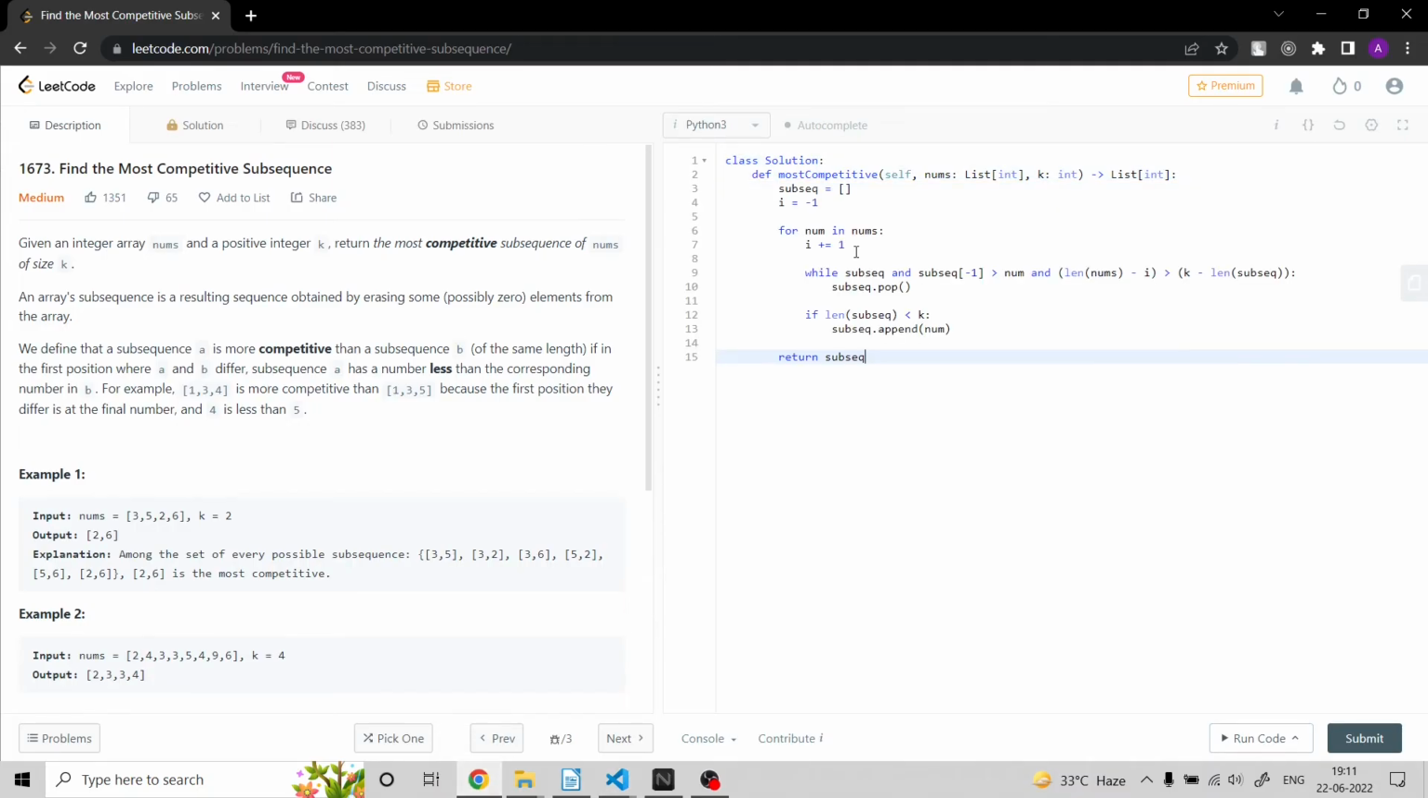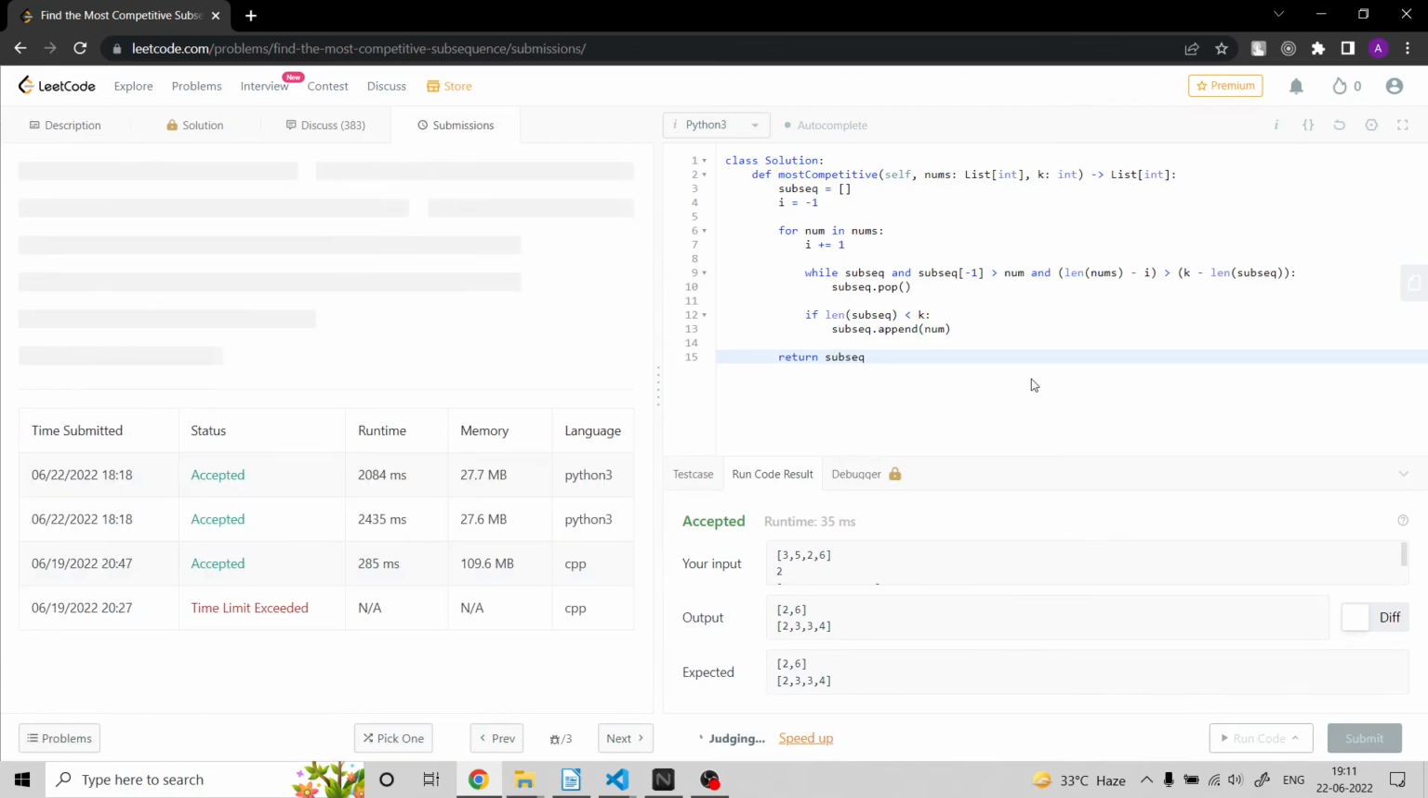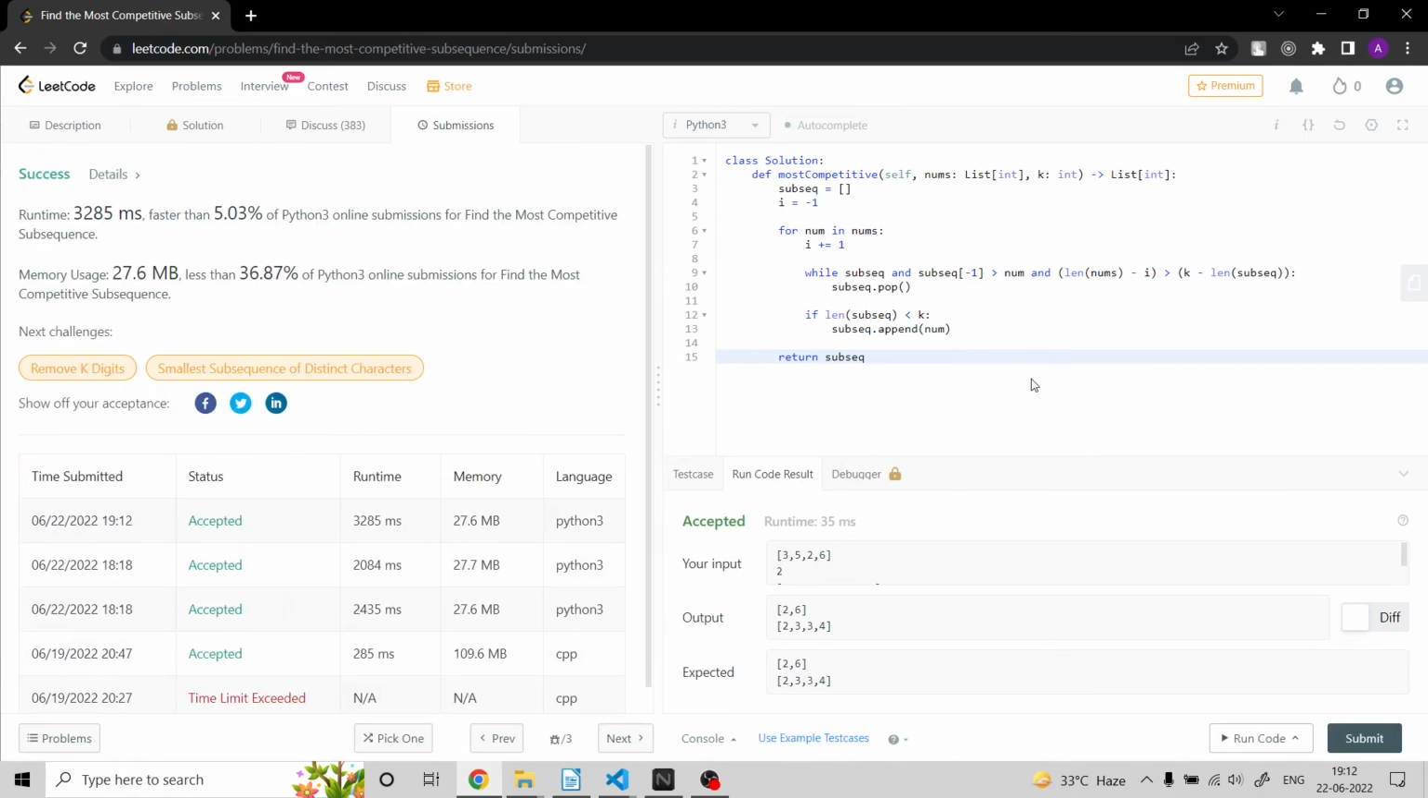Now I'll copy this and paste it into LeetCode. Runs fine on the example test cases, and we have a successful submission.